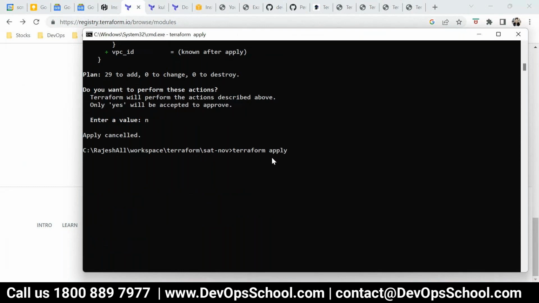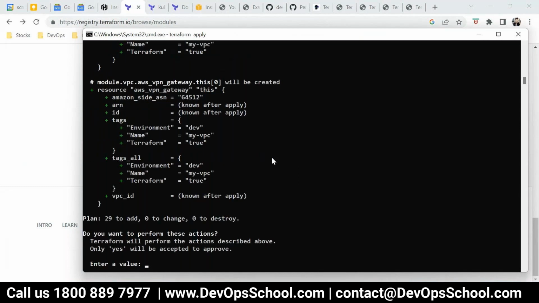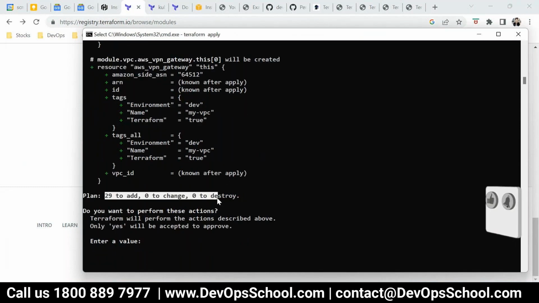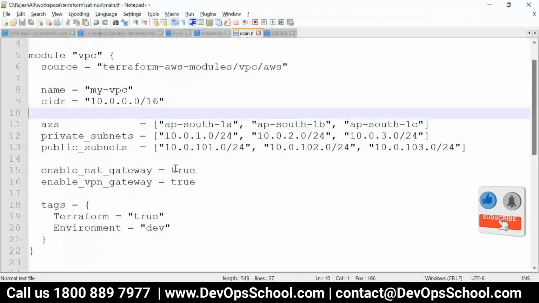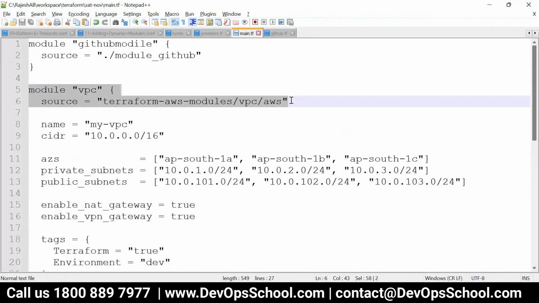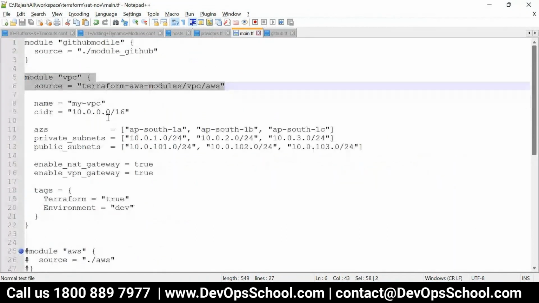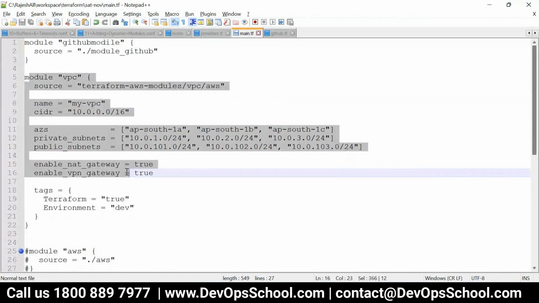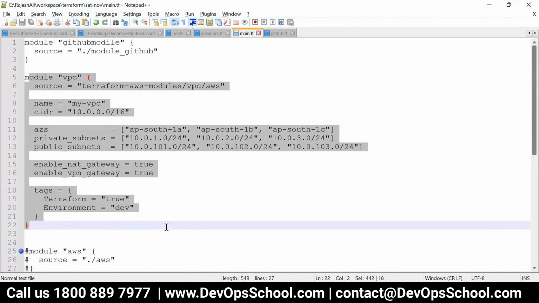This is just to say that we want these 29 resources, right? Which file actually pointed to those 29 resources, to this module? Just now I created a custom module, my own, and then I'm using the community module, which will create the resources. These are the resources.